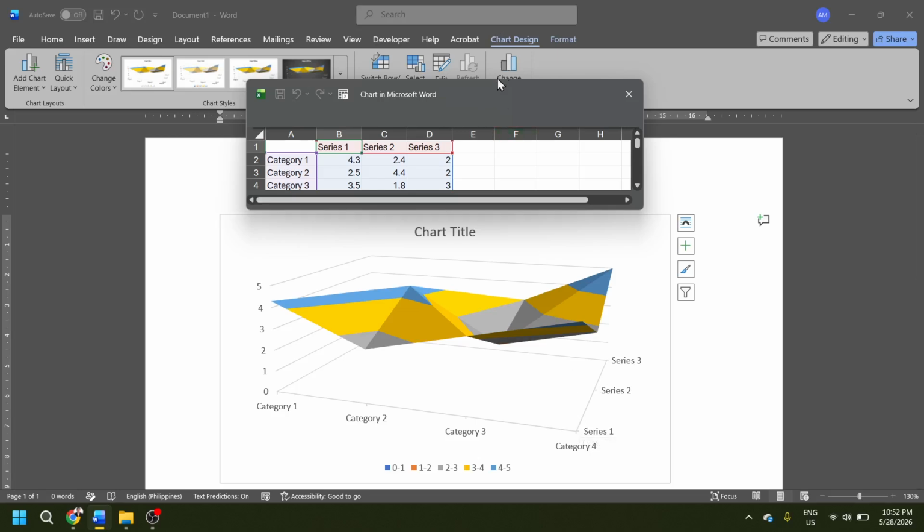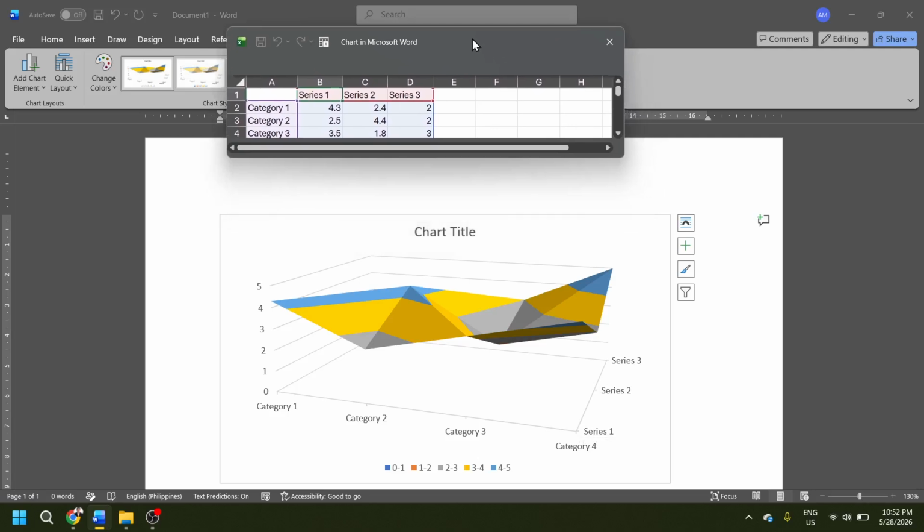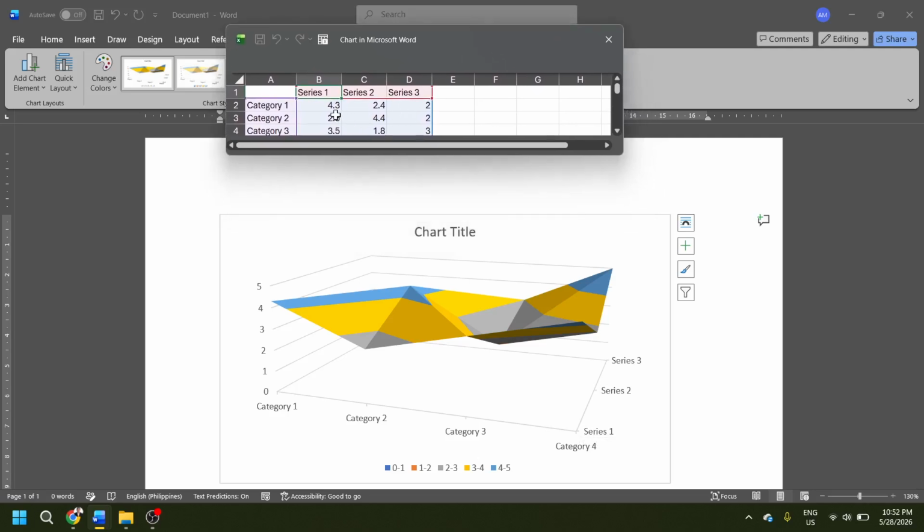Once you click OK, you'll see 2 things: the sample surface chart in your Word document and a little spreadsheet window, often called Chart in Microsoft Word or similar. This spreadsheet is where you'll input your actual data. You'll see some placeholder values in there. Things like Series 1, Series 2, Category 1, and some numbers.